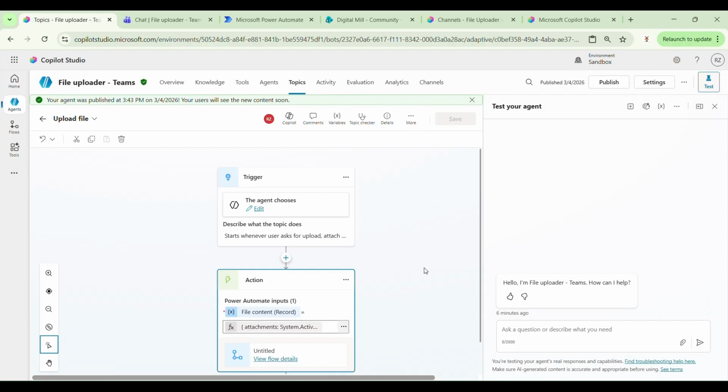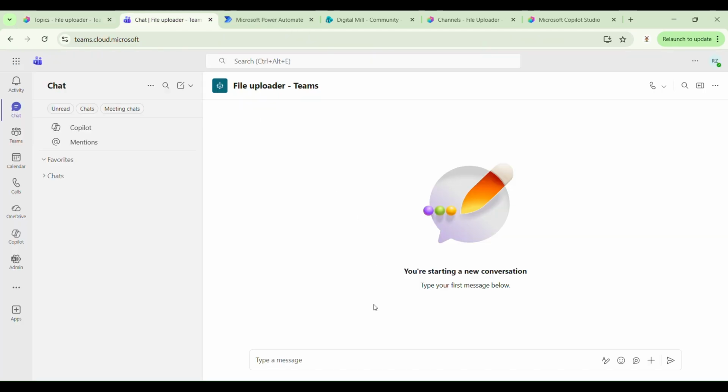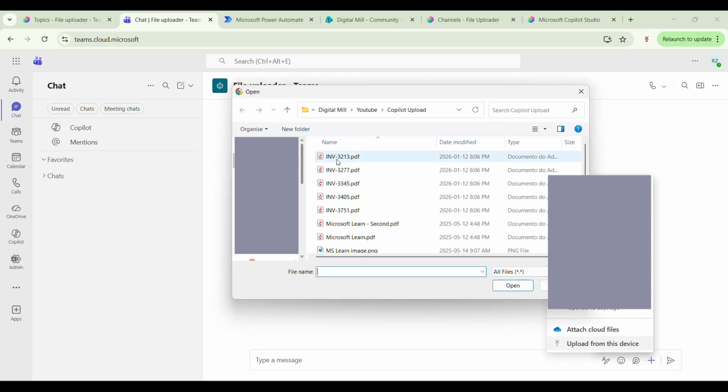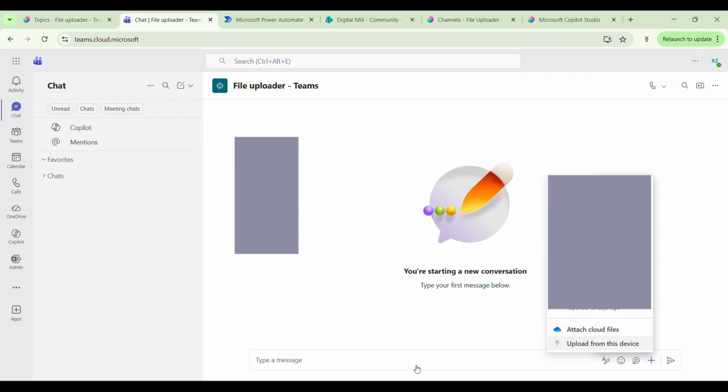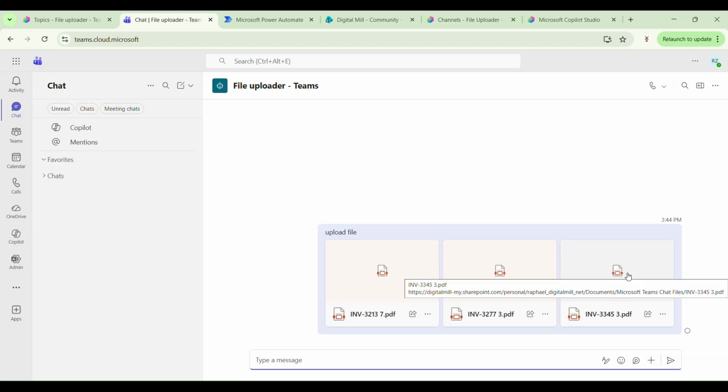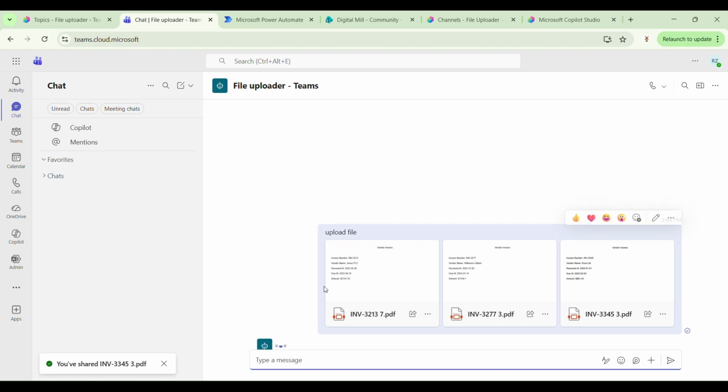So the agent was published, and we can now finally test it on Teams. So I already have a conversation open with this agent here. I will just upload here a few PDF files that I have as an example, and I'll say upload file. So the agent orchestration will take our message to the upload file topic. And now the agent is processing my request.